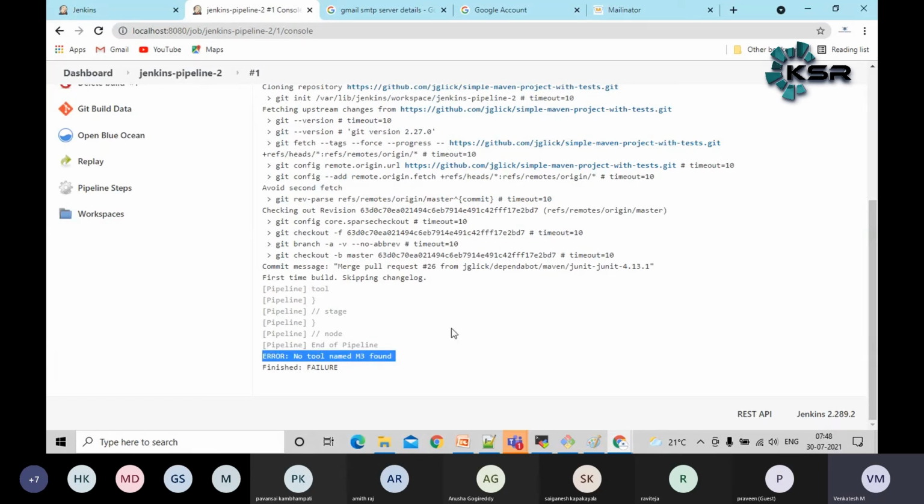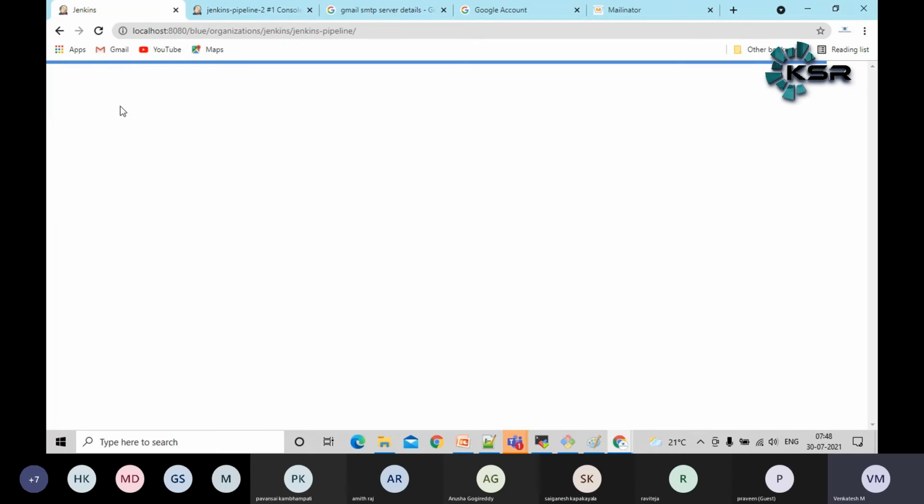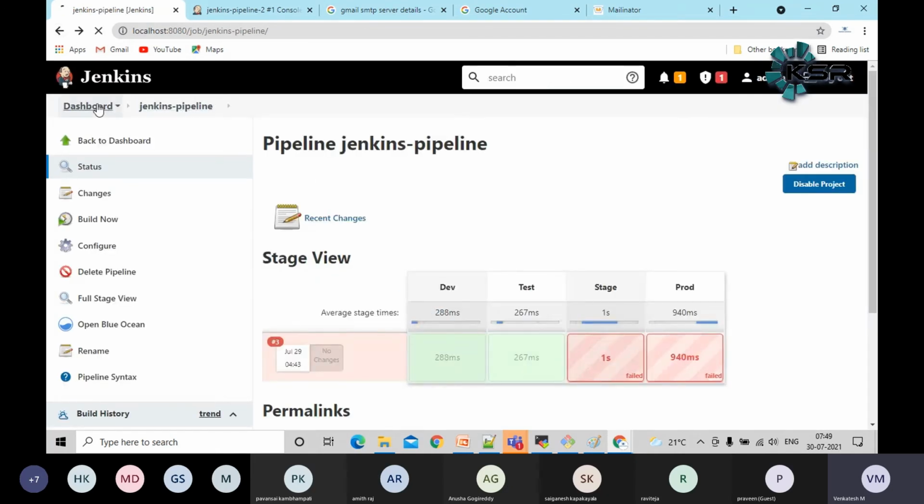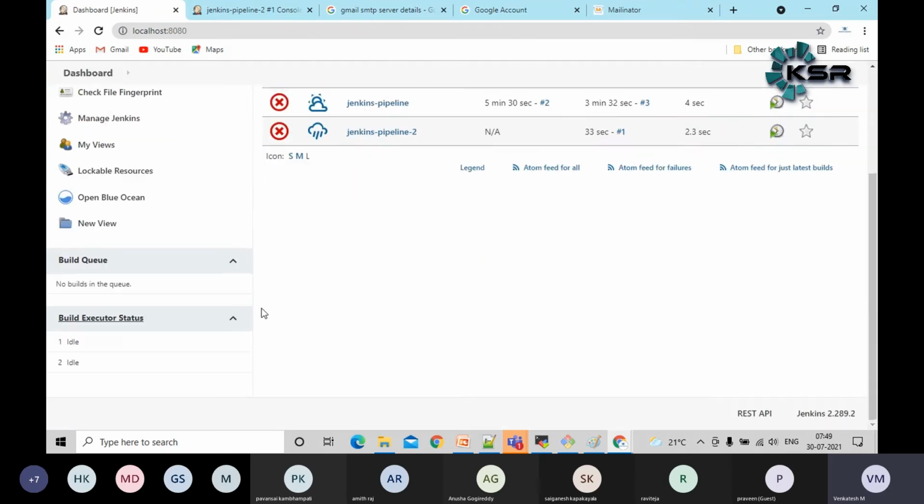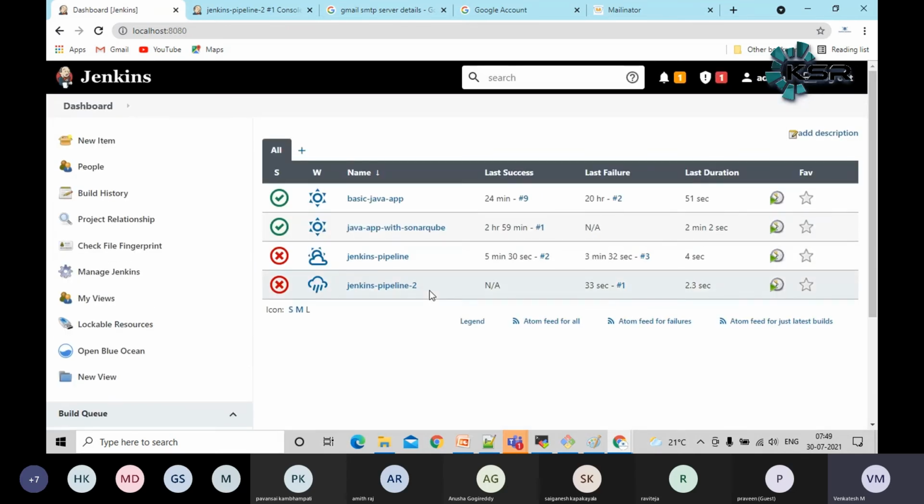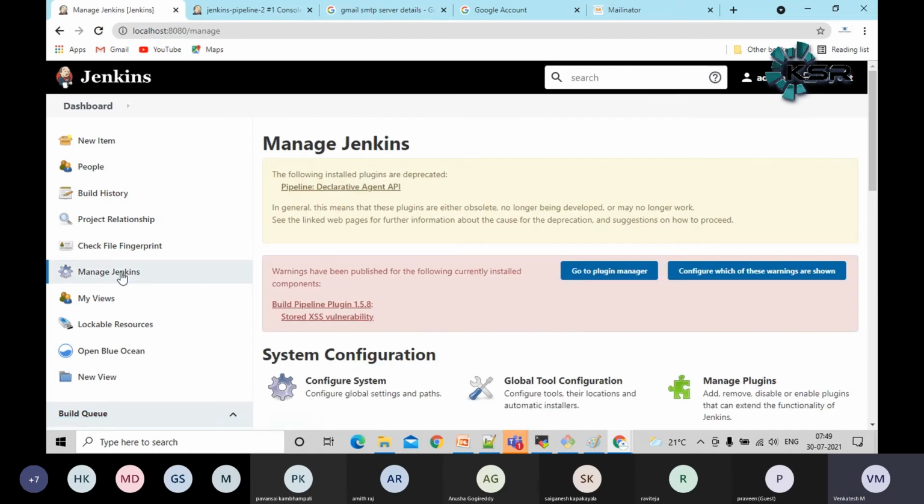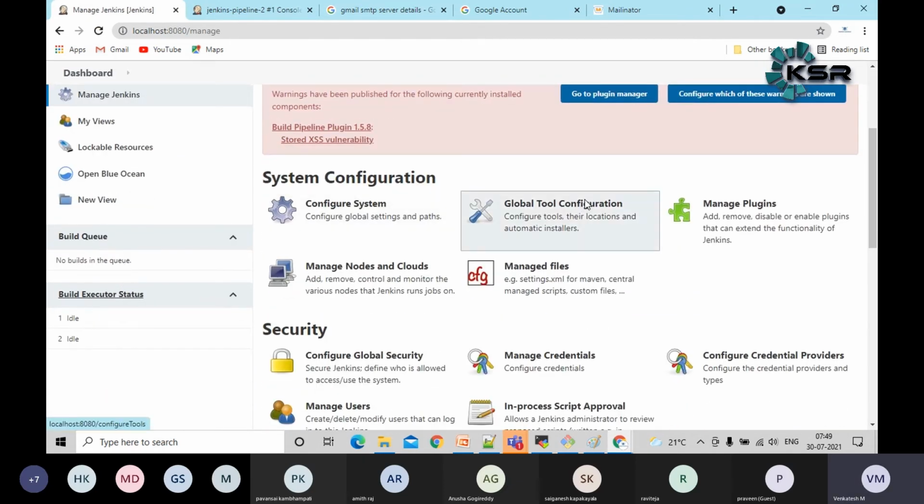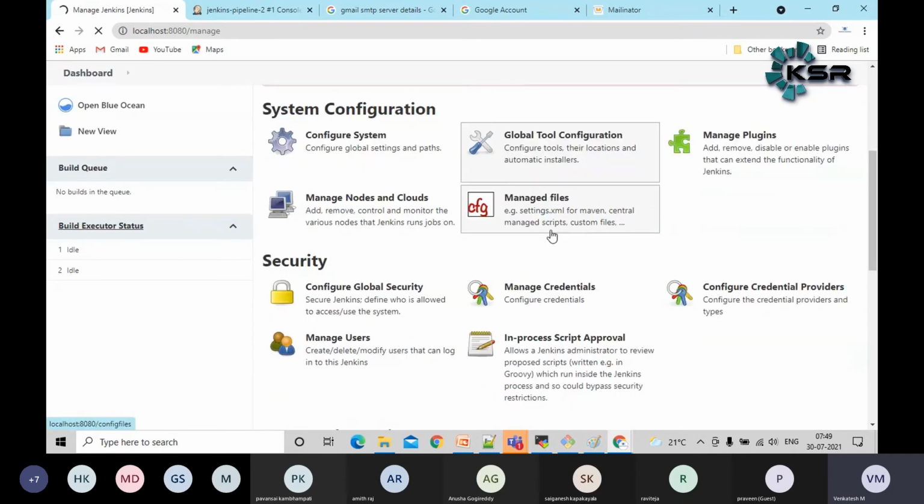If you remember correctly, in our third session we went through this. This particular Open Blue Ocean version is taking a lot of time. I think I need to restart my PC, it's getting hanged. What we have done, guys, is go to Manage Jenkins, and in the global tool configuration we did the Maven settings. So now let me open it.